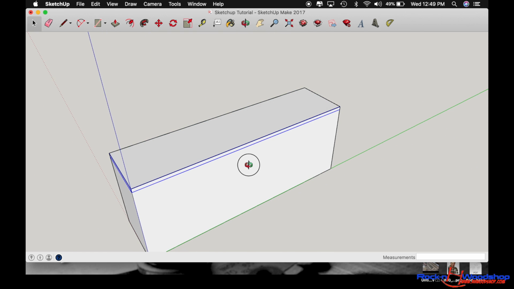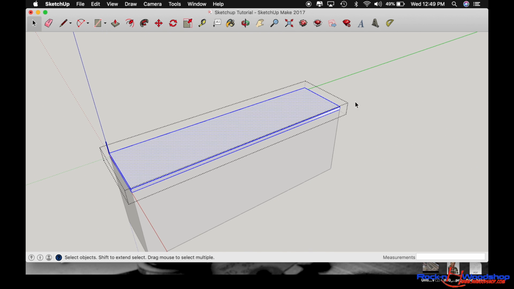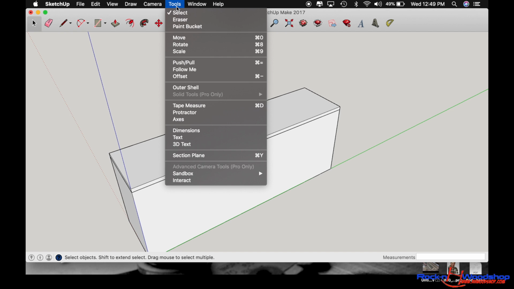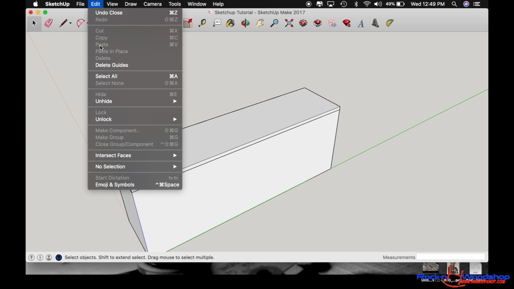Now, I've got the bench top. It is now a component, as you can see with the dotted lines around it. And I want to hide my template for now. So in order to hide things, you can do it under, I believe it's either Tools or Edits. There's a Hide and an Unhide. I have keystrokes for Hide is H, Unhide is U.